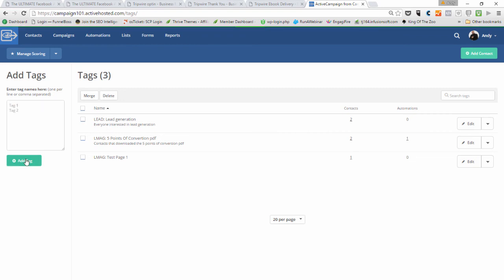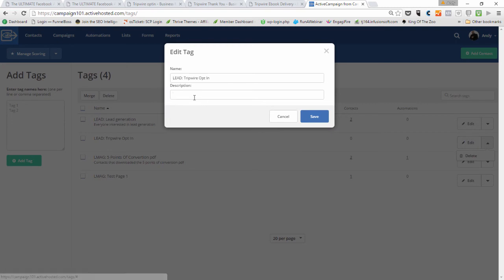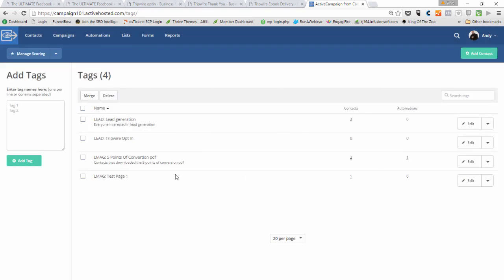And add that tag. Now I could go into this and add an explanation, go into edit and put a description in there and all that sort of thing. I'm not going to do that right now. I just wanted to get the tag done. So now the tag's done, I'm going to go over to automations.